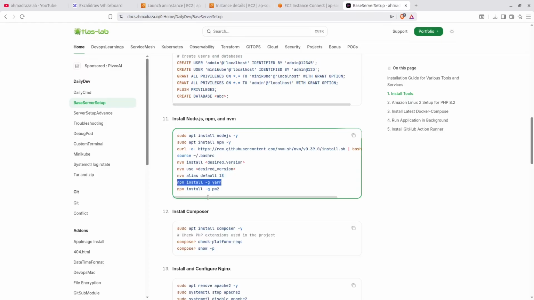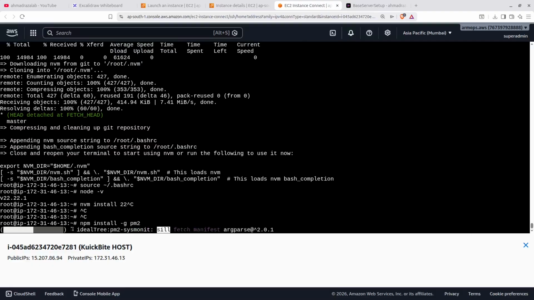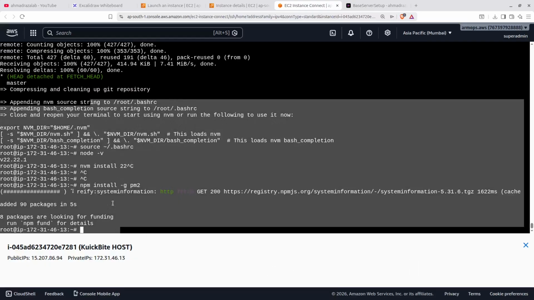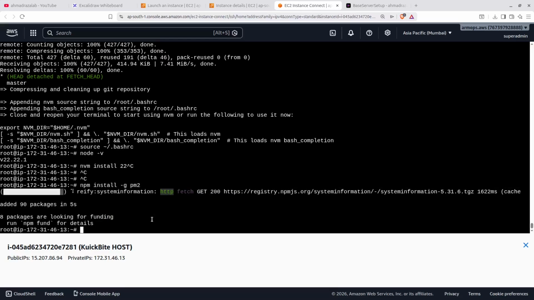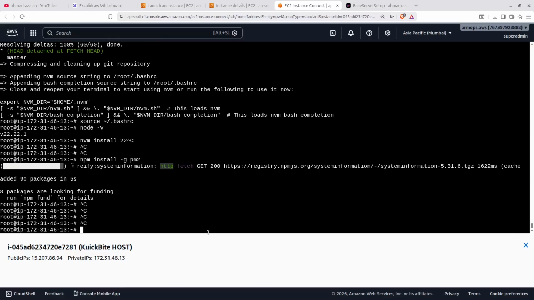Next, you don't need yarn as of now, but we need pm2. Our Nginx will work as a reverse proxy, front-end web server, and SSL termination layer. PM2 helps Node.js application run in the background. So this will be very important for us, because using this we can run our backend in the background as a process.